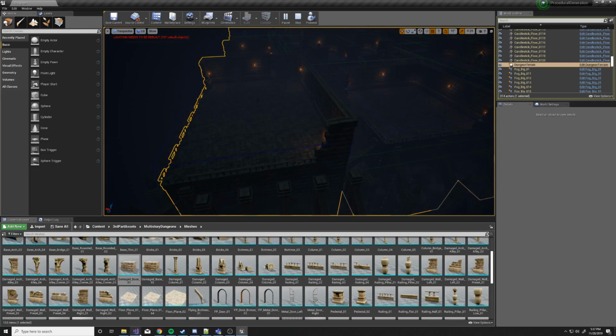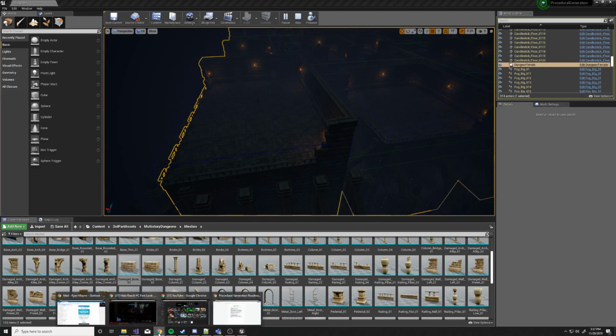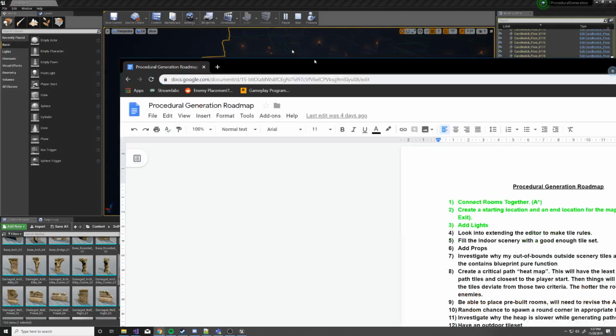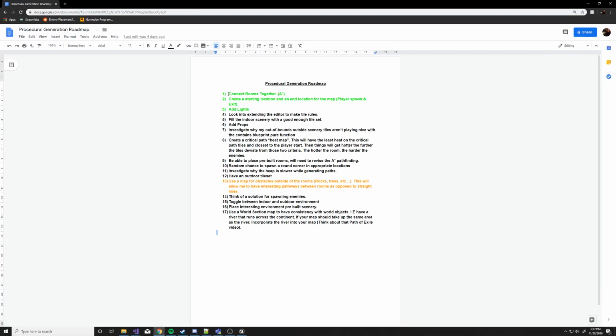Yeah, so that's that. What am I going to do next? So here's what I have here. See, I already have these ones in green. Those are done. I want to extend the editor to make use of tile rules. I'll show you what I mean.